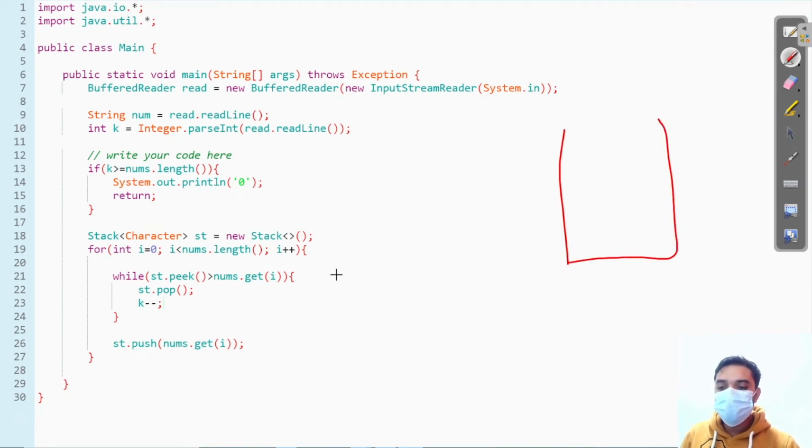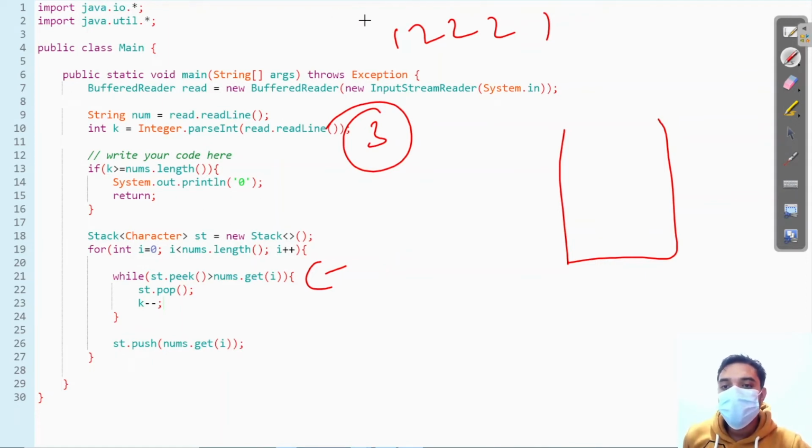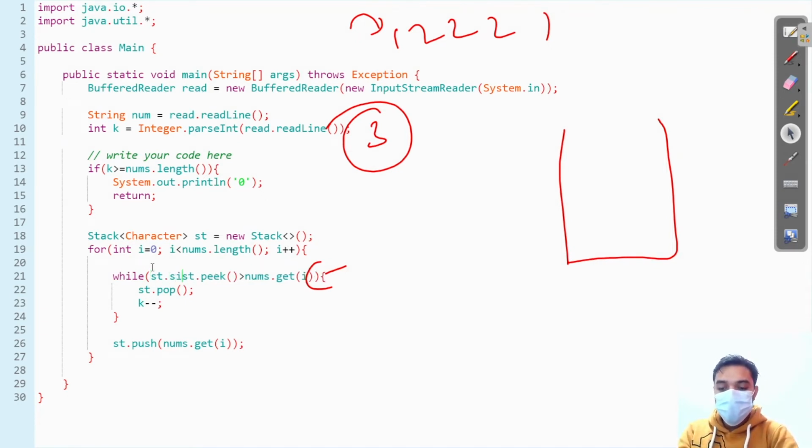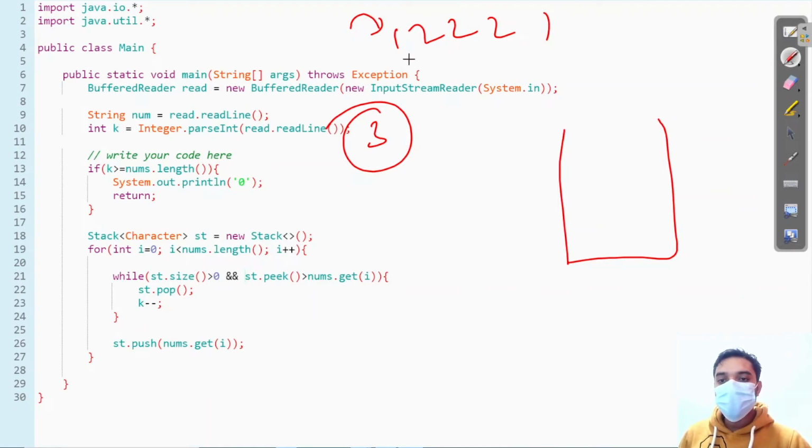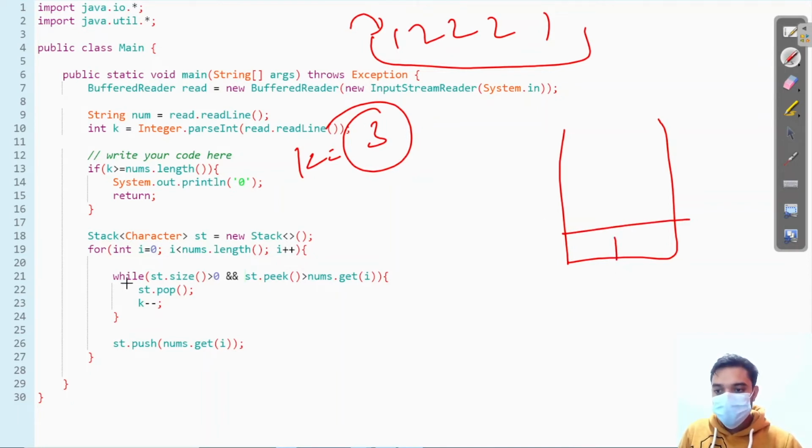I already told you, but in this while condition what I am doing, let's say my number is 1, 2, 2, 2, 1, and I have to delete 3 digits. Initially I am iterating from the very start, so I'm at the first digit right now. One more condition is there, that my stack size must be greater than 0. See now, my string was this, and my k equals 3 right now. So initially I have to push this.